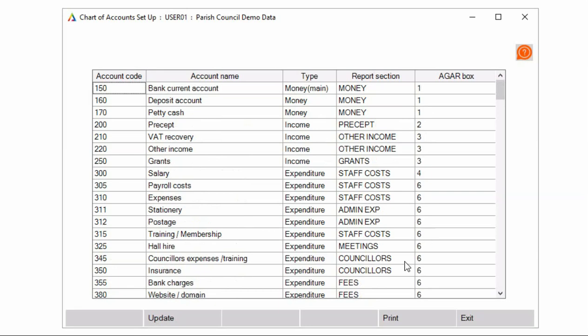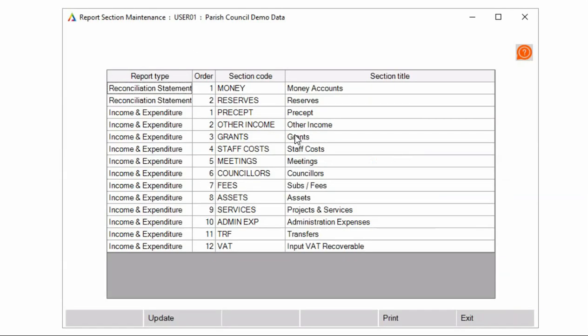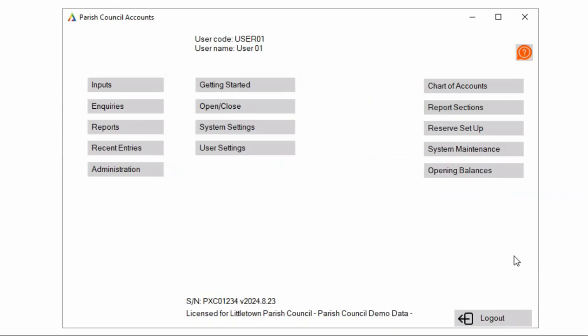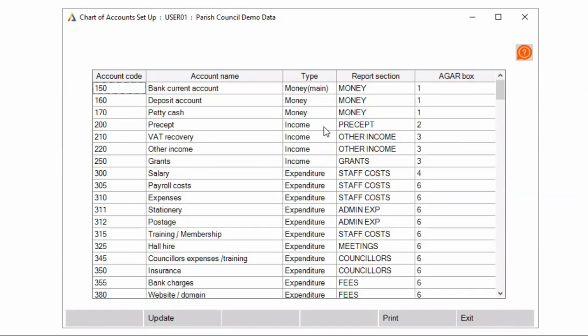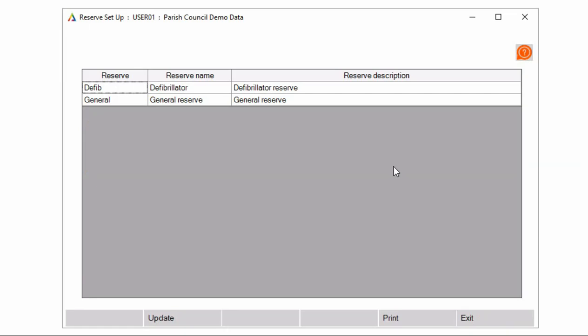Report sections. So these are the titles that you saw on the income expenditure report and the budget report. So you set up the sections here and you attach the report section to the relevant account code. Again, this will all be done for you on setup. You've got reserves, so if you wanted to add any earmarked reserves in the future, you can add them in here. You can have as many as you need as well.